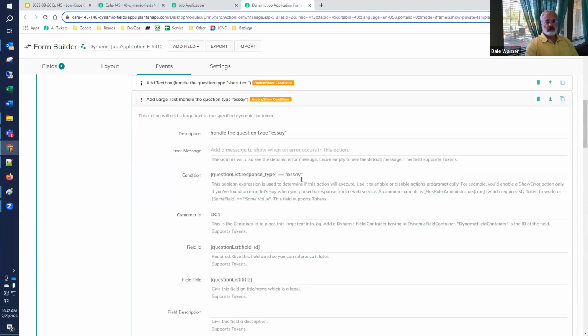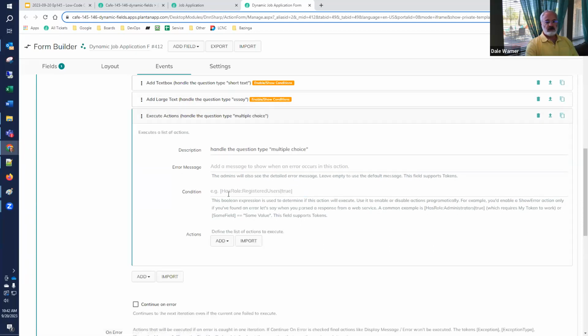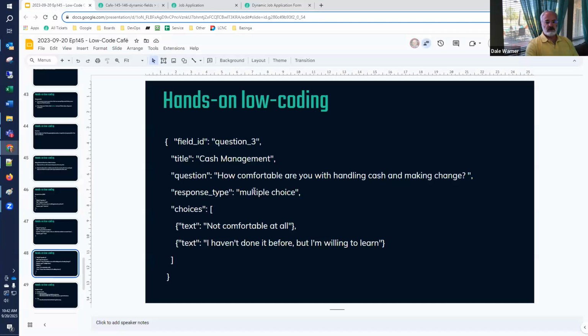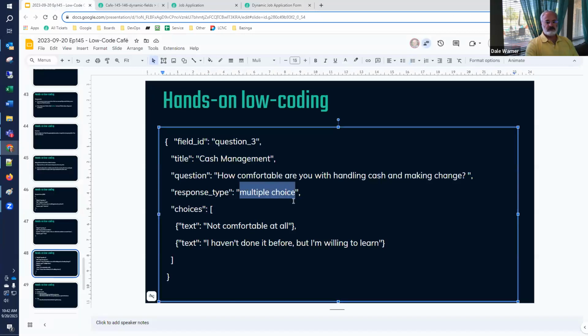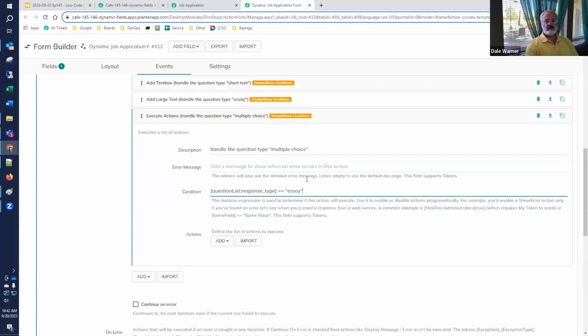And so we'll be able to use the same condition, just with a different value. And the condition we're doing is multiple choice. That's what's in the data. This set of things is only going to execute if it's a question type multiple choice. So you can see what we're building out.